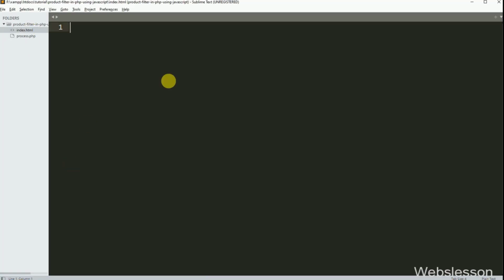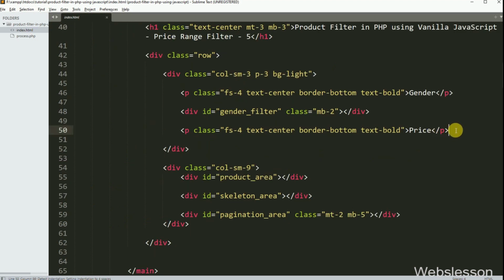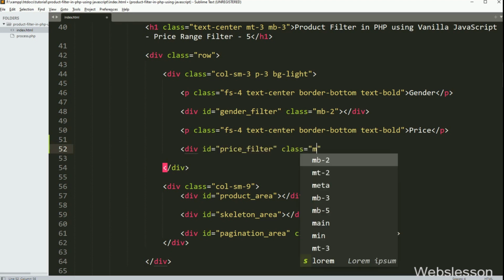So for this, we go to the index.html file, and here in the HTML code, we have created one division tag with id equal to price filter. Under this tag, we will list the different price ranges available in our product database.